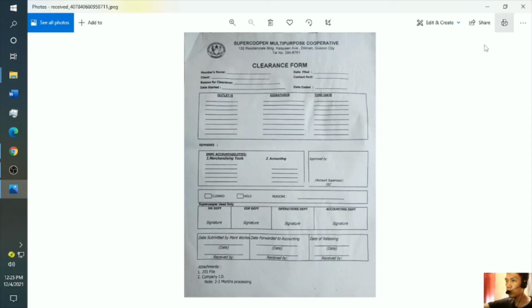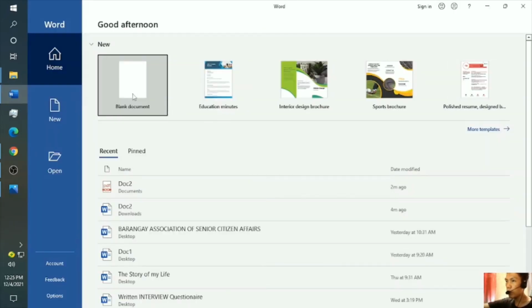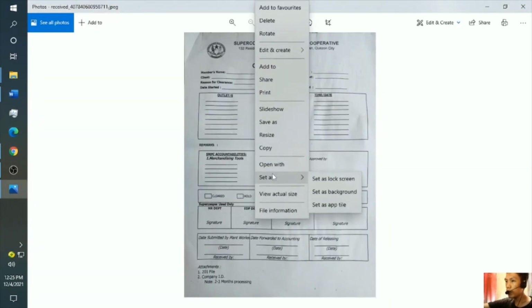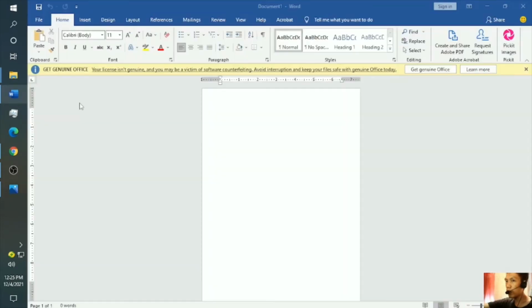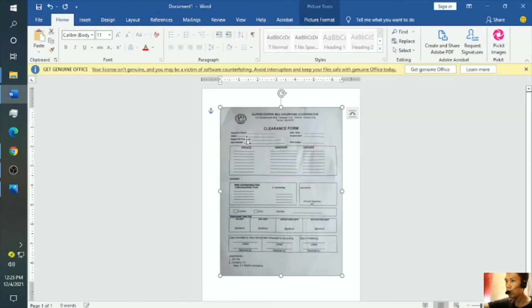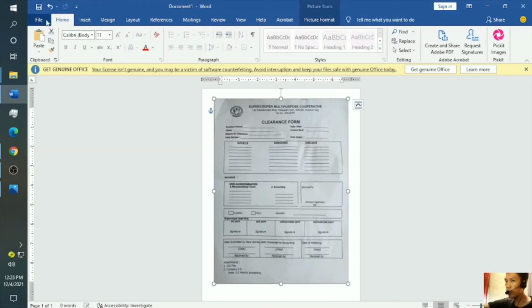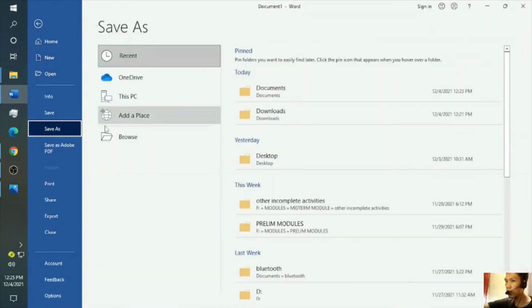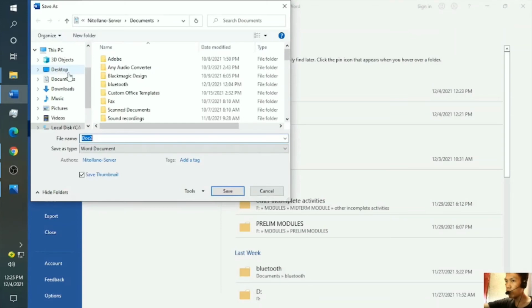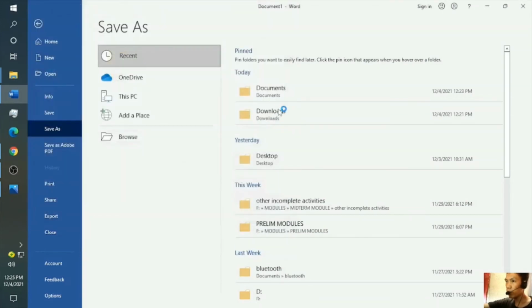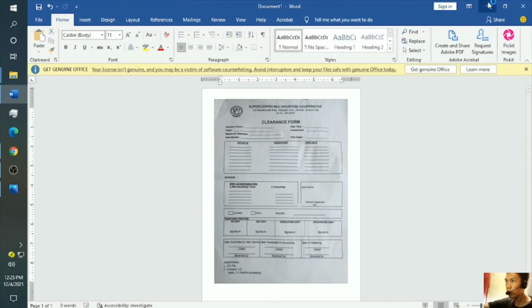So first we open the Word, then copy and then paste on Word, and after that we're going to save as a PDF.